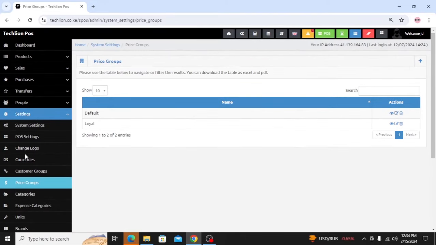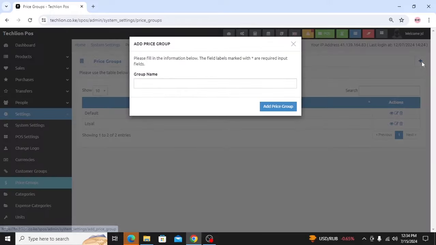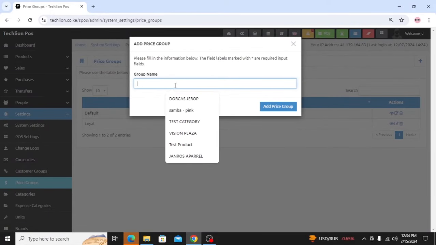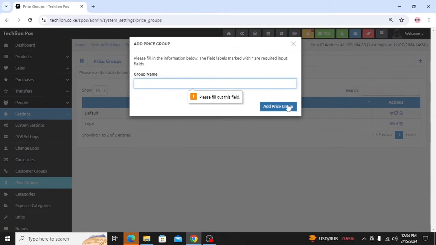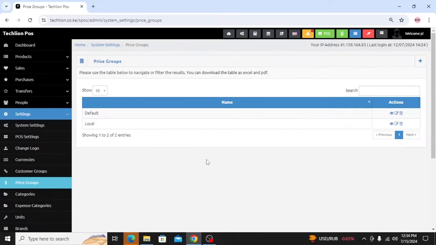On the price groups, this is where you will set it if you want to have different price groups for your business. You just give it a name and then just add a price group, and that will be all.